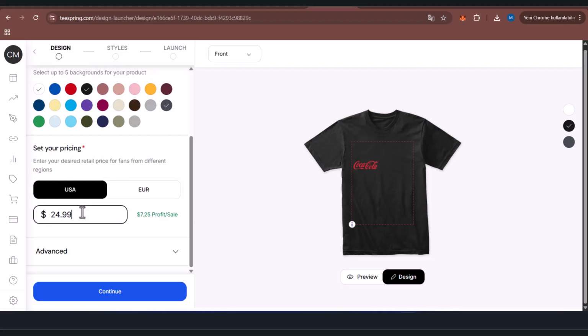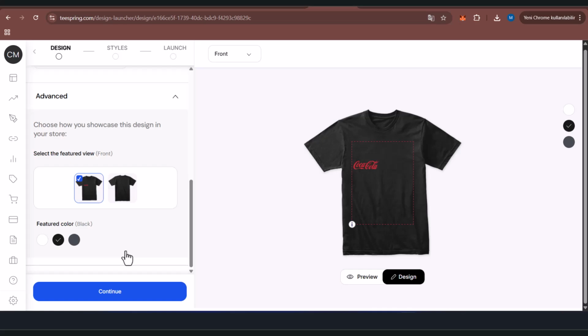Spring shows your estimated profit as you change the retail price, so it's easy to pick a price that feels fair to fans, fair to you. No inventory, no upfront cost. Spring handles printing and fulfillment.